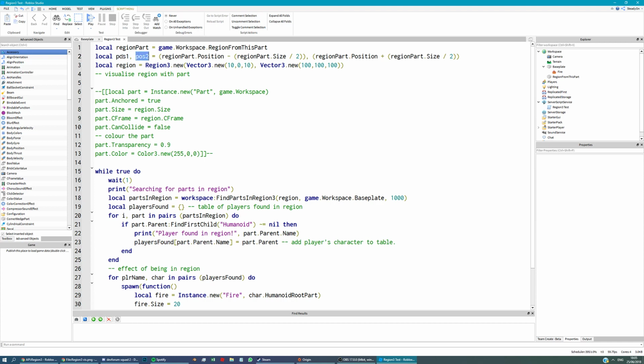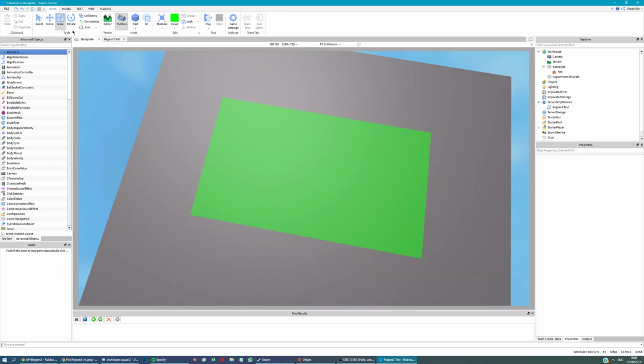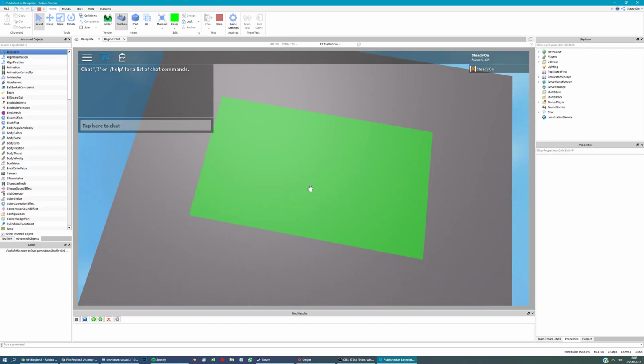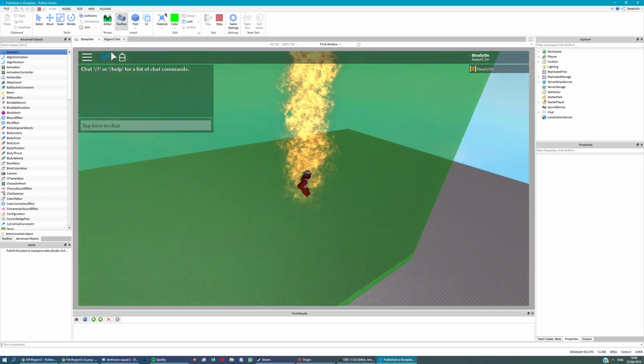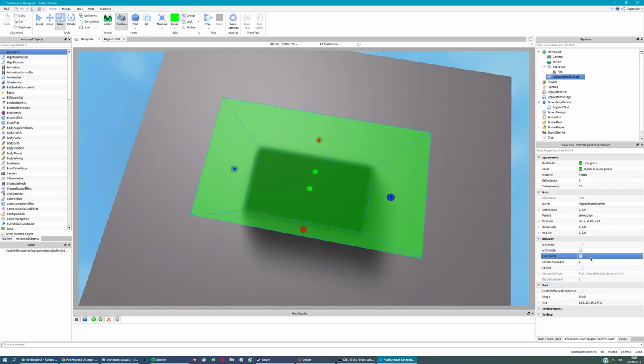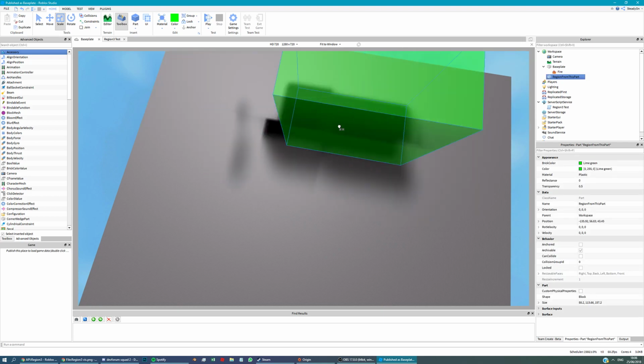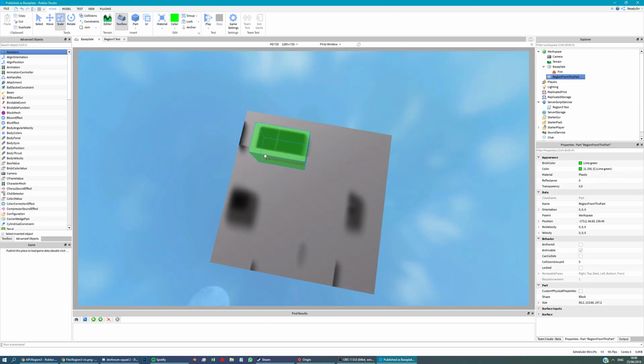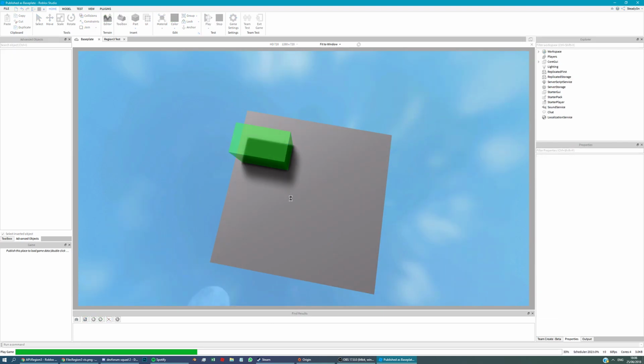So we now have pos1 and pos2, and all we're going to do is remove 10 and 10 here with pos1, and 100, 100, 100 with pos2. So we've now got our own region from this green part. I think I might spawn inside the part. Yeah, okay, I've spawned inside the part, so we're going to move the part over here. And that's the beauty of this. I can move the part around anywhere I want, and it will still make that region for me.